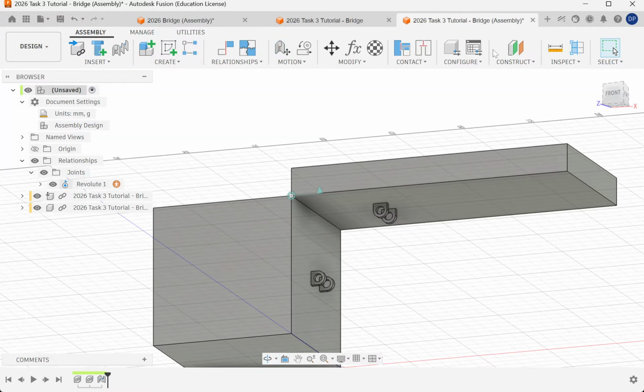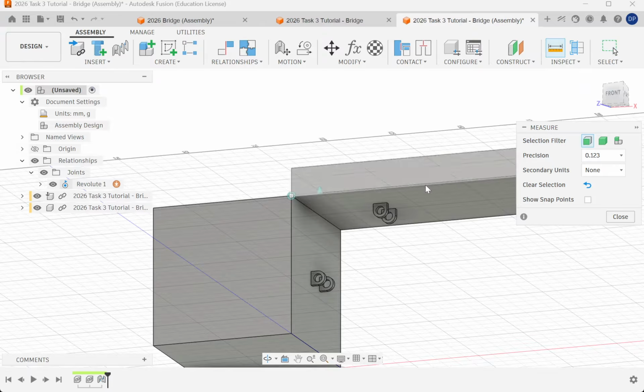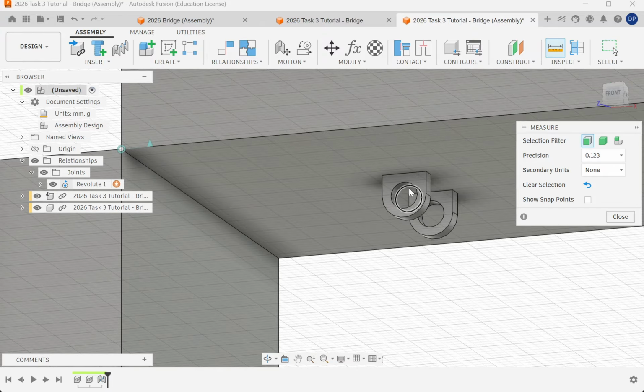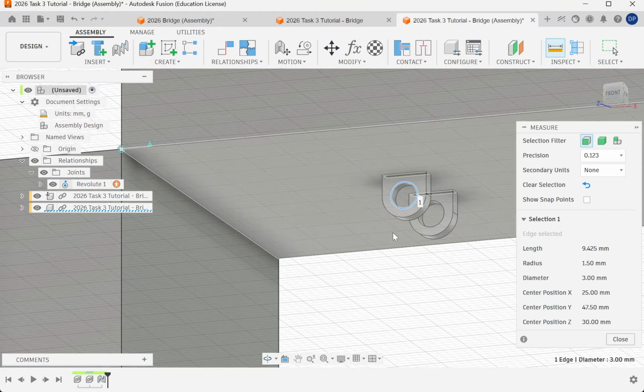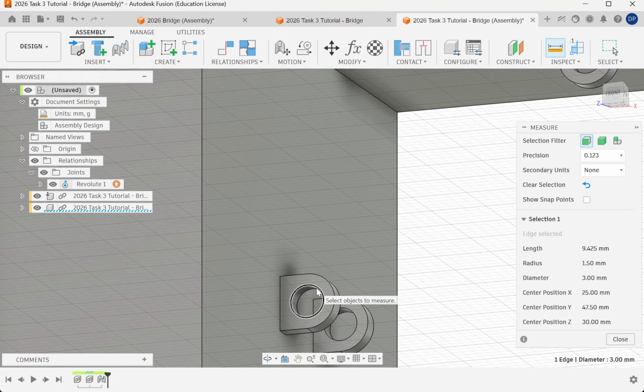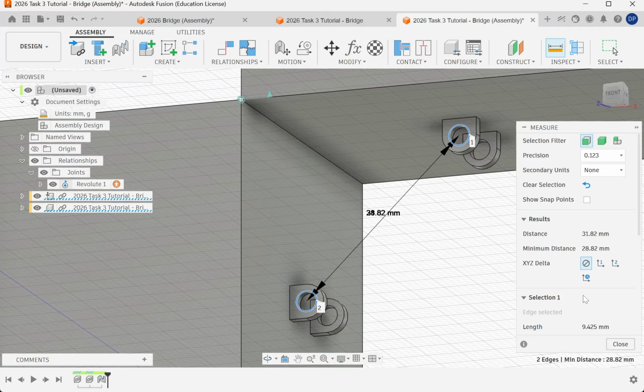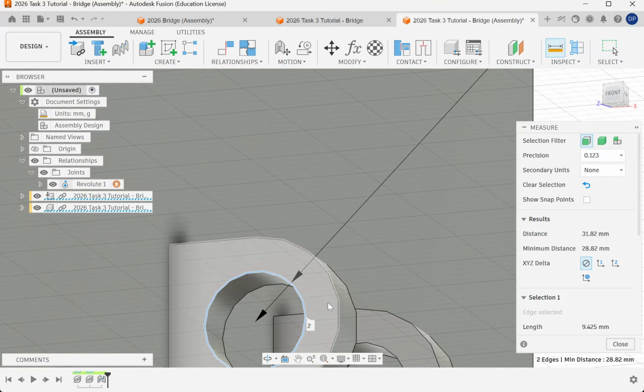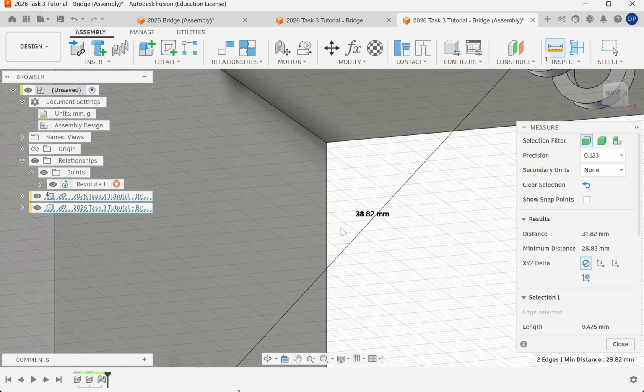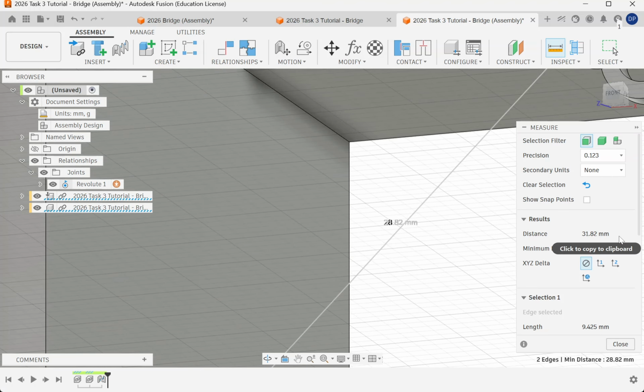We can go to 0 degree and I'm going to go to my inspector. I'm going to go to measure and I'm going to inspect this center hole to this center hole. And now there's 2 dimensions that are overlapped here, which is a bit annoying, but we don't want the minimum distance. We want the actual distance. So when our bridge is closed, 31.8 millimeters.